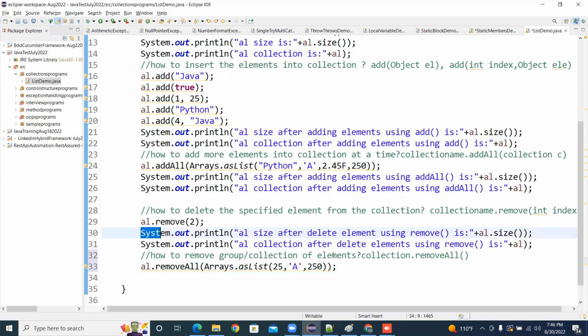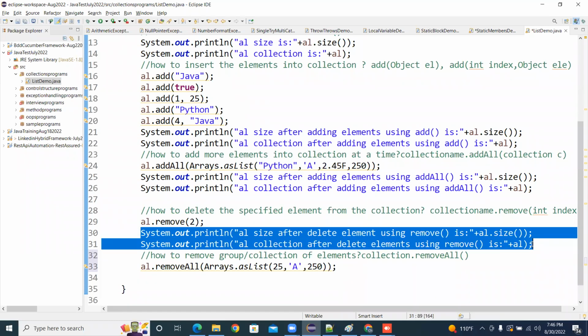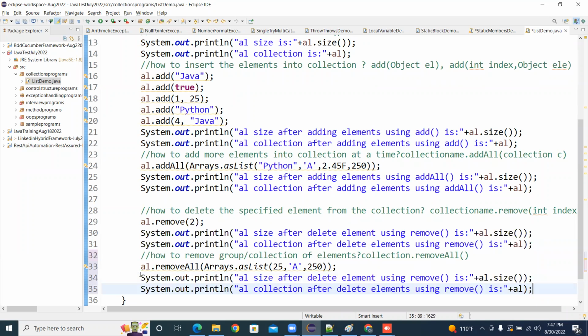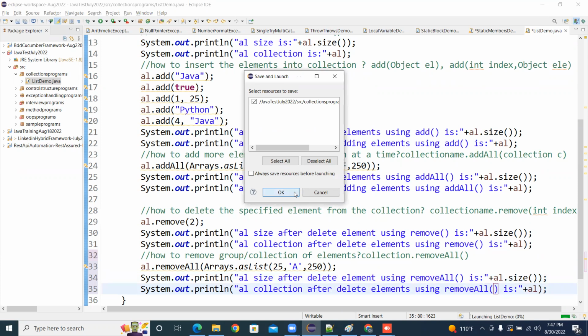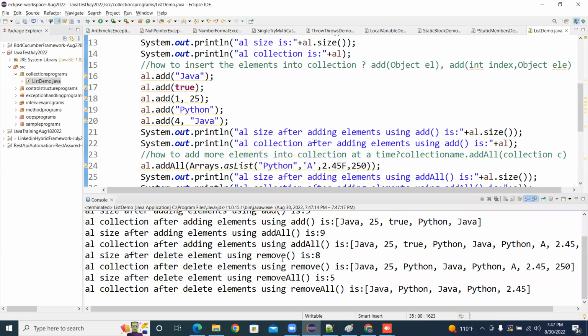Now, how to find the size? How many elements are we deleting now? 3 elements from the total 8. Total 8 were there, and I am deleting 3, a group of elements. All the methods I'm showing as a demo, one by one. How to delete, how to enter, index based I have shown. You see now 5 elements are there.